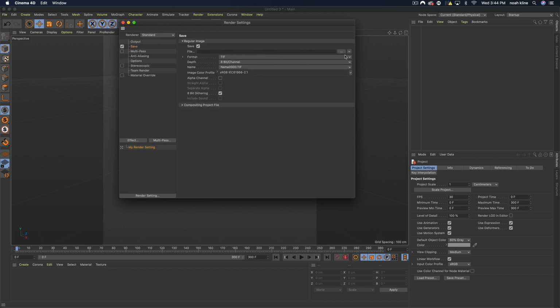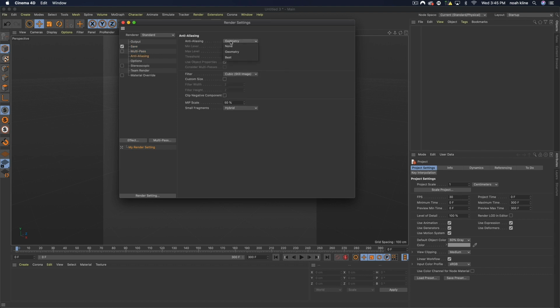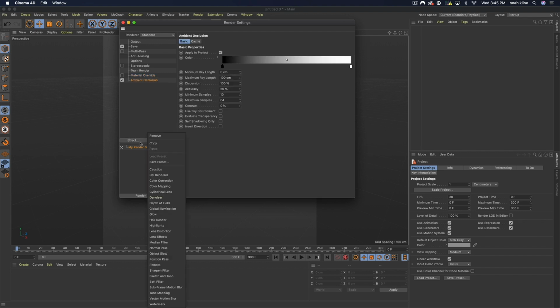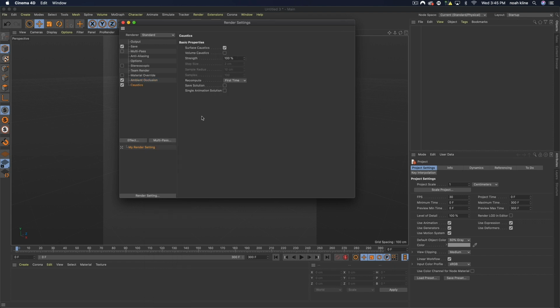Save as an MP4 or .mov. We don't need alpha channel selected, multipass, whatever. We'll filter it as an animation, and everything else is really up to you guys. I had ambient occlusion checked as well as the caustics. Everything else is up to you guys. All these really affect render time.